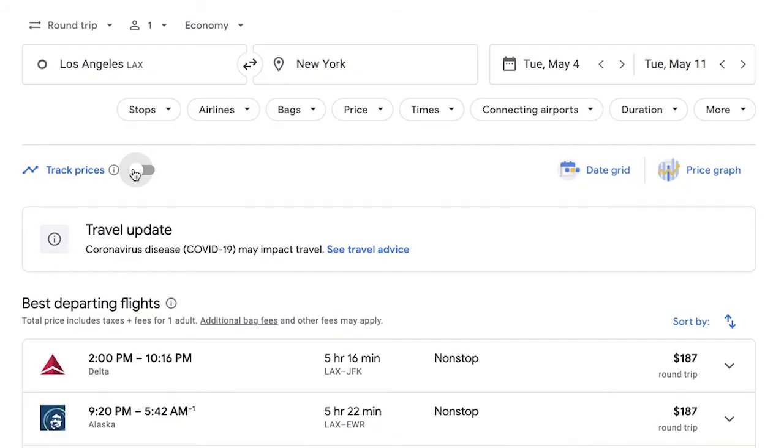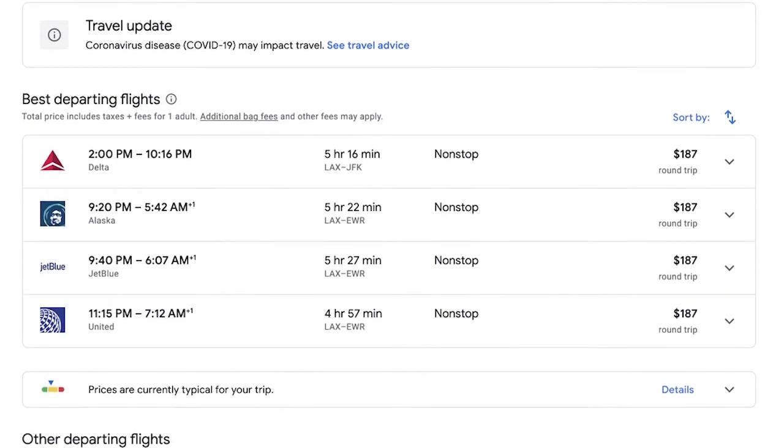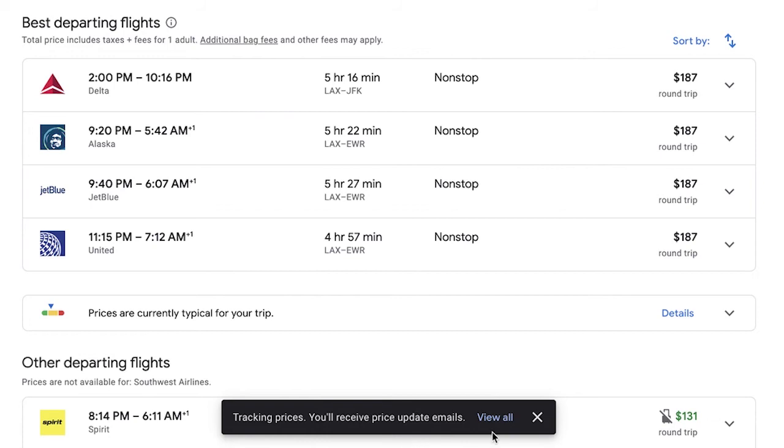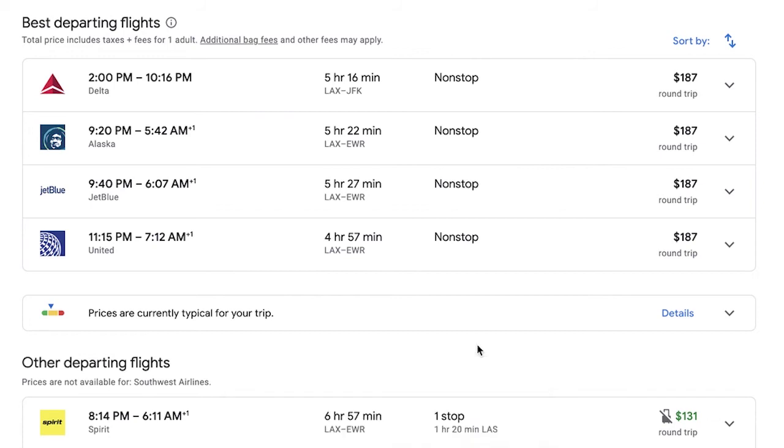Lastly, if you're not ready to book just yet and you want to keep an eye on the prices, if you turn on the toggle marked Track Prices, as long as you're logged into an account, Google will monitor the search for you and send email updates whenever the prices change.